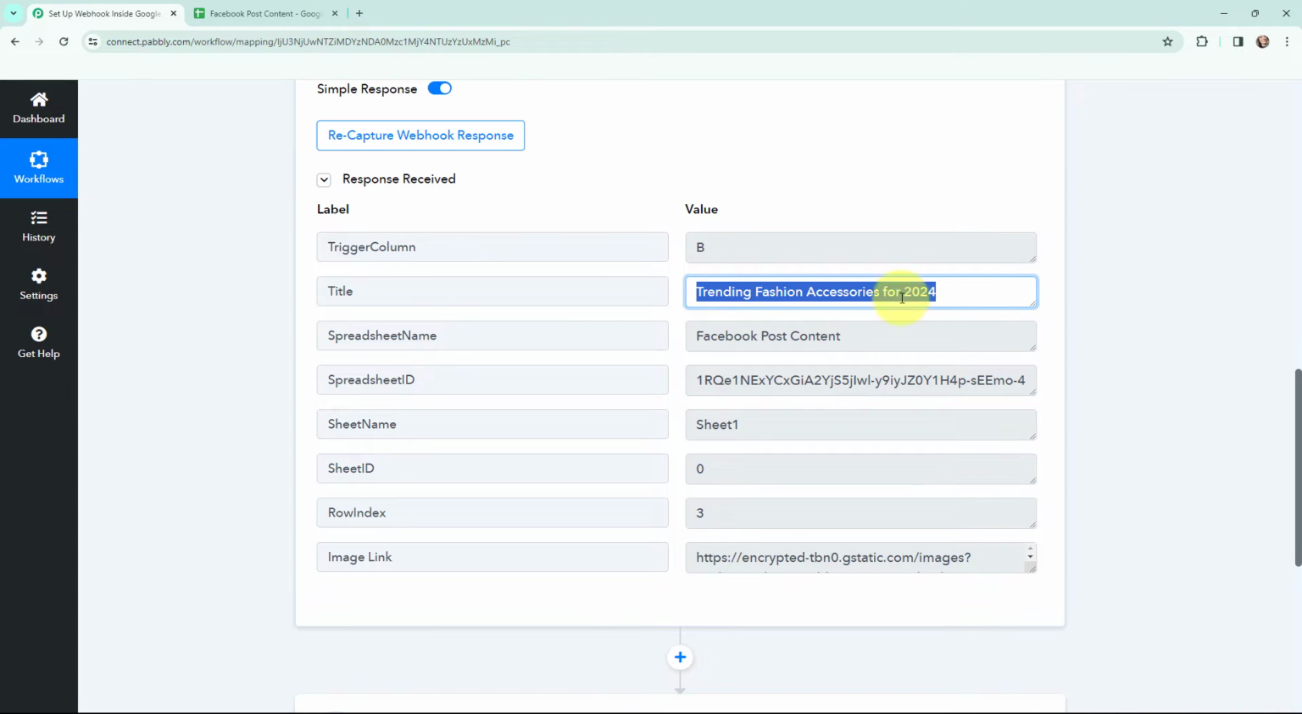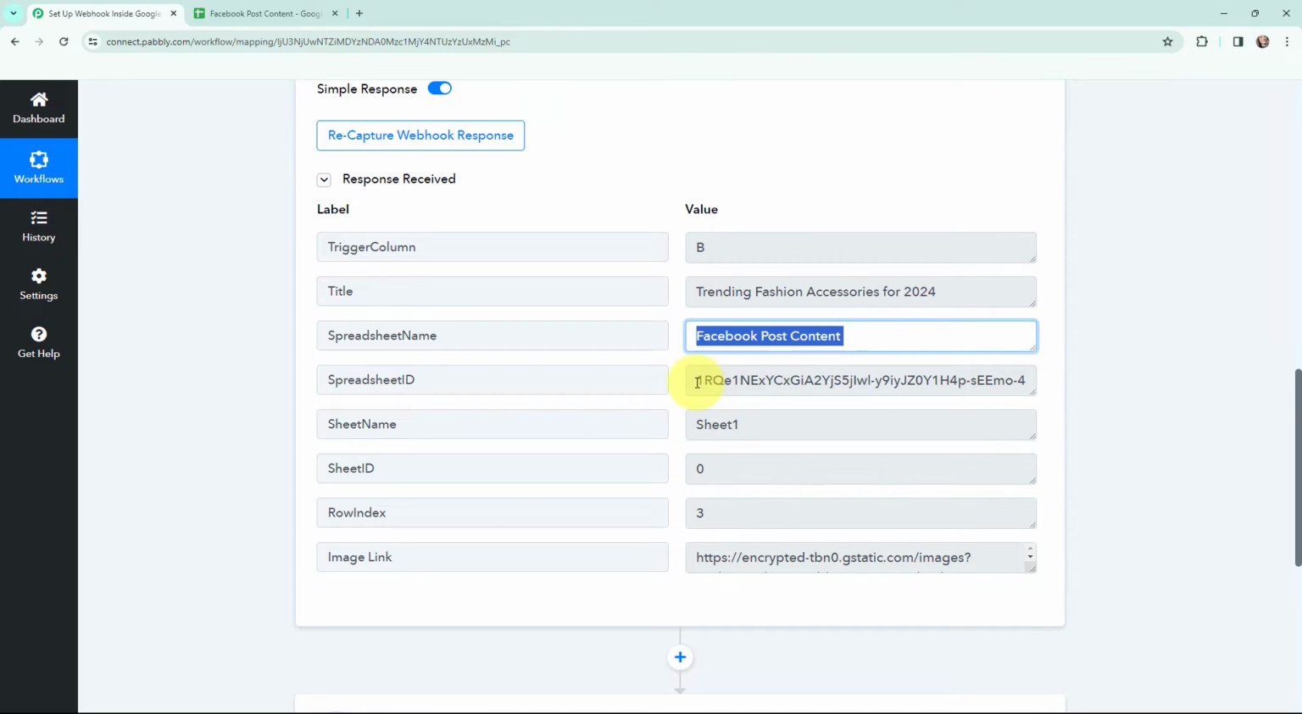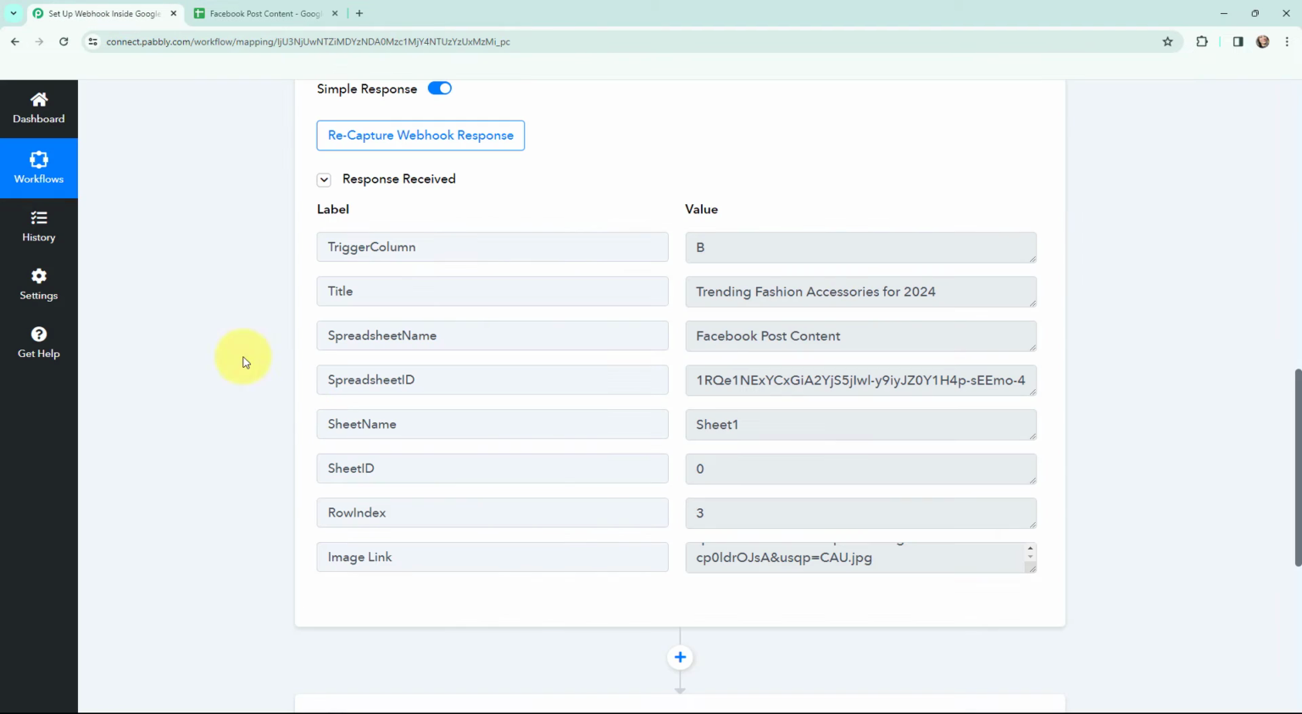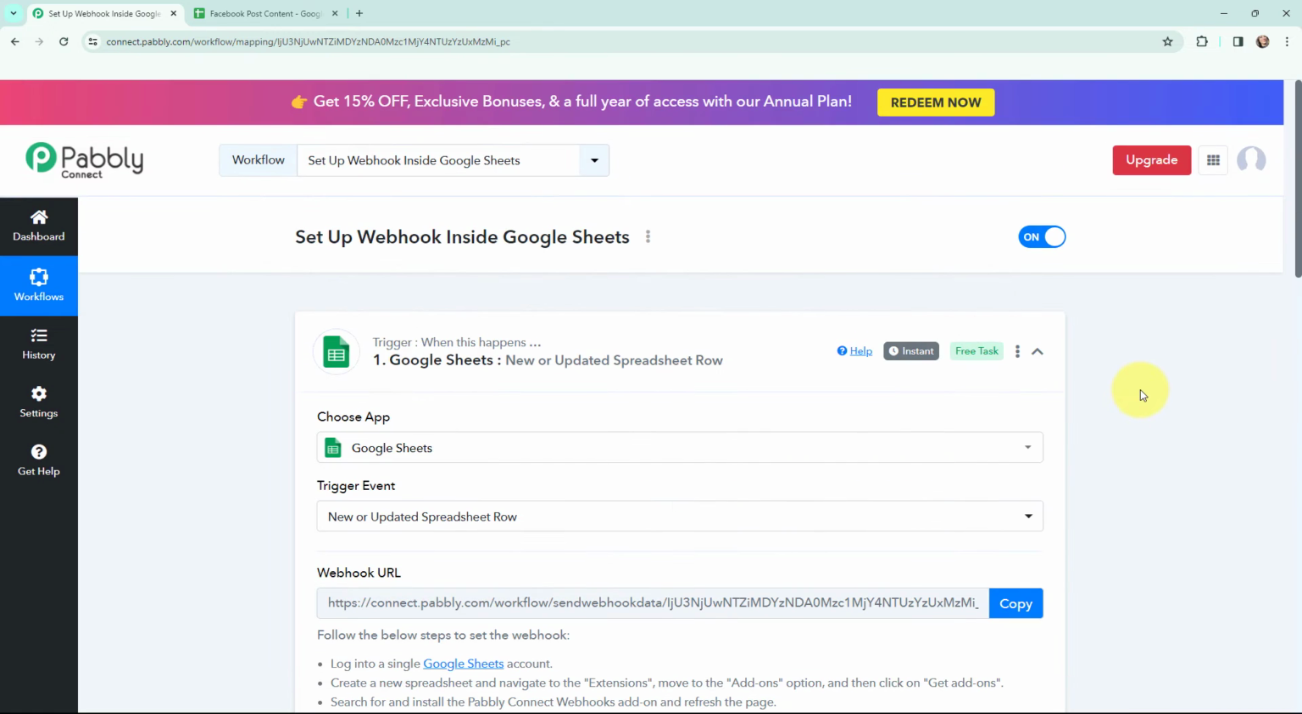Here is the title. This here is the spreadsheet name, spreadsheet ID, sheet name, sheet ID, row index, and this here is the image link. So here in Pabbly Connect, the post details which I've entered in my Google Sheets in a new row are successfully captured over here. So in the response, I've successfully got the details.